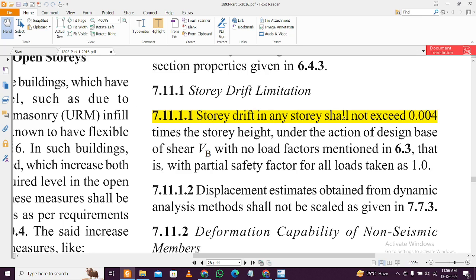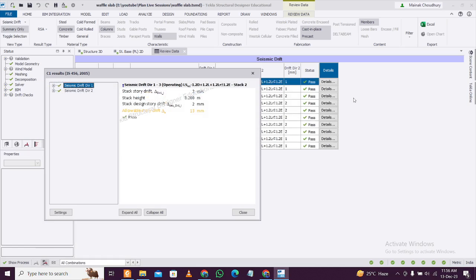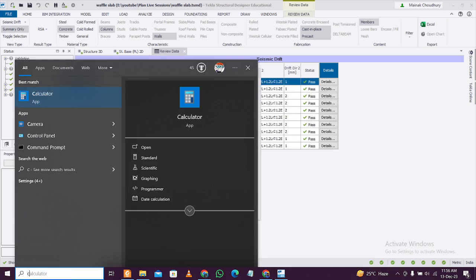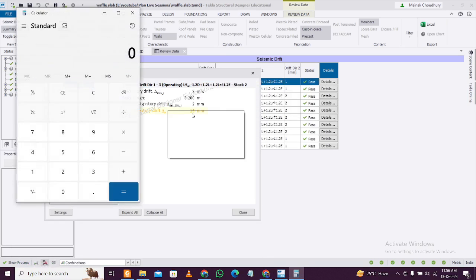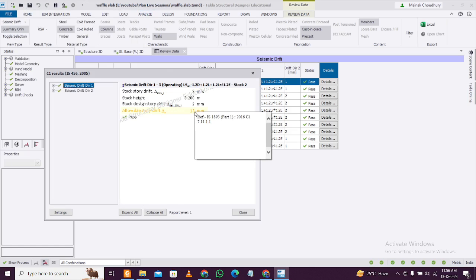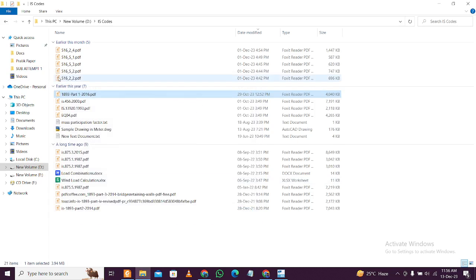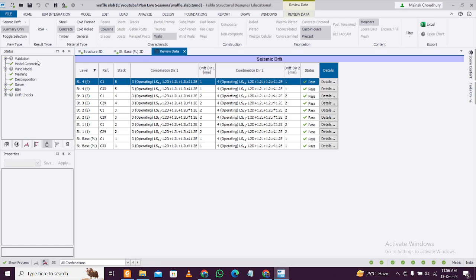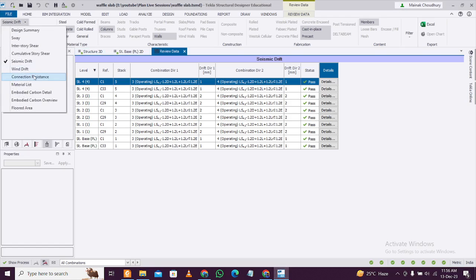The story drift shall not exceed 0.004 times the story height under the design base shear. I'm showing you the calculation on a calculator here: 0.004 into 3200 comes to 12.8, so it rounds up to 13 mm. So 13 mm is the allowable, and the actual comes to 2 mm. So it is passing. This is the sway drift result.